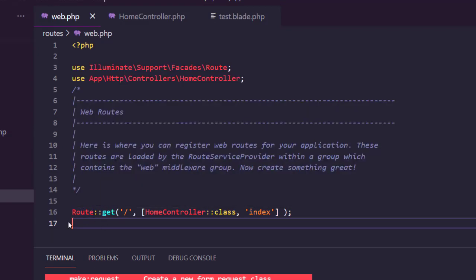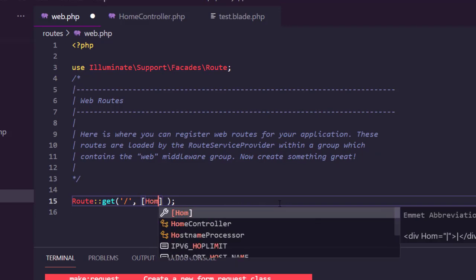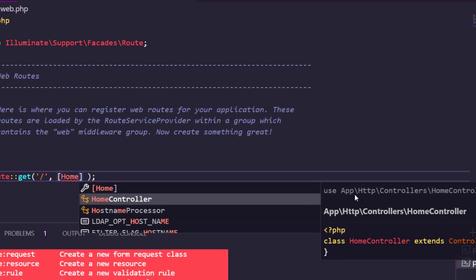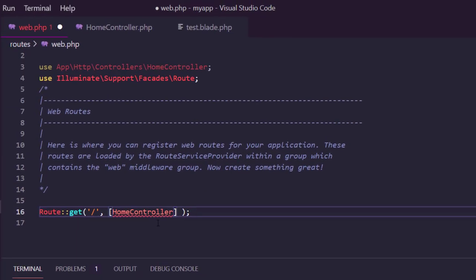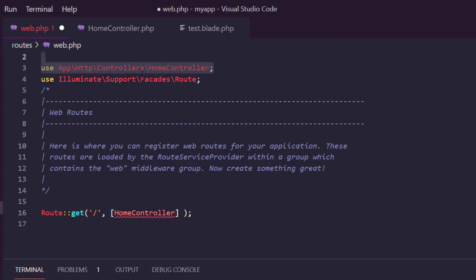Oh, and by the way, if you have the IntelliSense extension in your Visual Studio Code, you don't have to do all of those. So instead of typing this manually, you can type home, and then inside this suggestion you can see that Visual Studio Code already recognized this class. So if you press enter, you can see here at the top that the namespace of our class is included automatically.